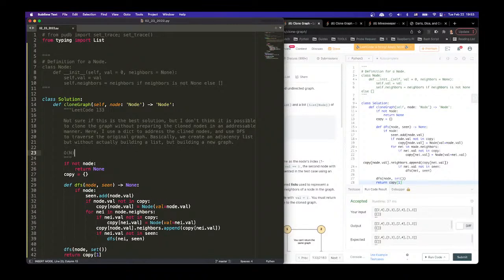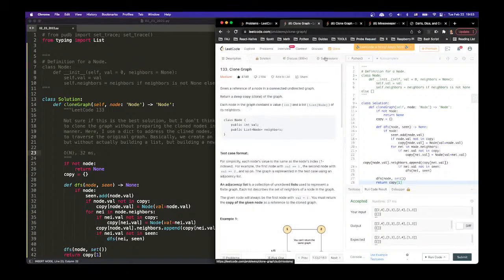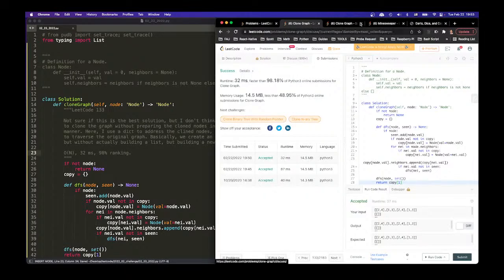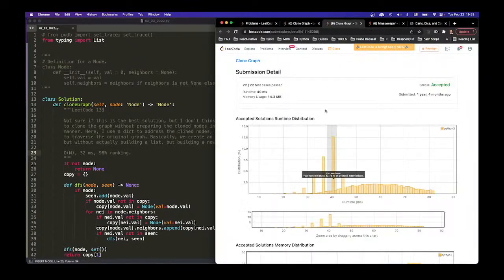So it's O(N) because every node is visited once, right? And it's 132 milliseconds. Ooh, 98. All right, so let's see. Discuss. Check out what I did in the past.